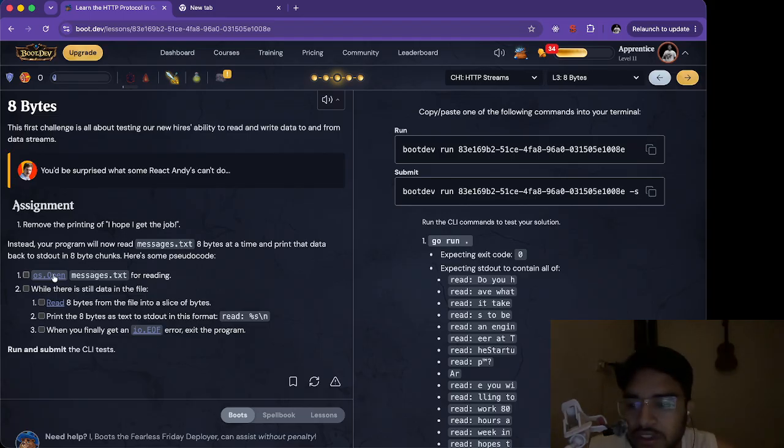Here are some procedures. You're going to use os.Open to read the message.txt file, and then you can read it 8 bytes at a time. So we need a buffer of 8 bytes, I believe, and print the 8 bytes as text. Yeah, so I got the idea. I've already done this before, no? Yeah.